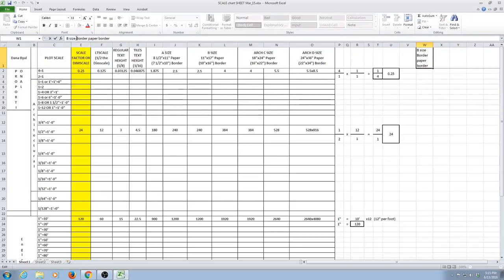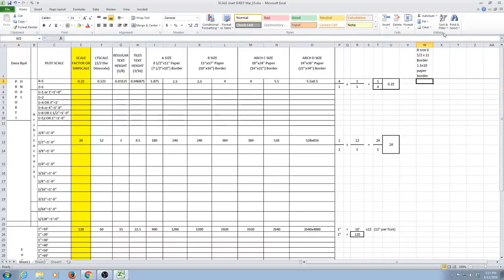I actually wanted it to mess up on me. Okay, so B size, and let me go ahead and put 8, 5, 11, and the border, and hit enter, and it takes me to the next one. Okay, so let me widen this out. It's not doing what I want it to.